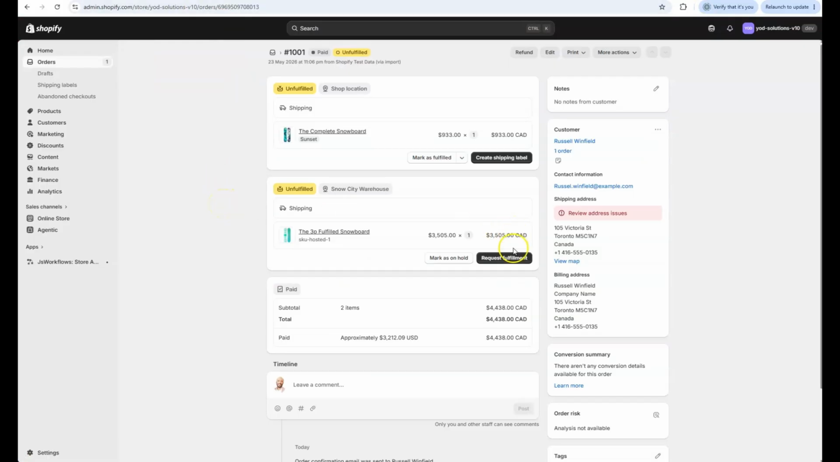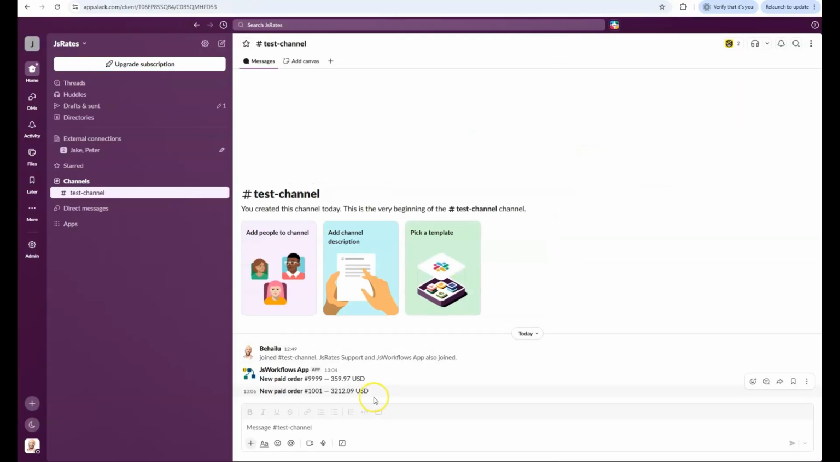Yep, it's here in USD. Because the currency here is in Canadian dollars, so in USD, the total amount is 312.09 USD, as shown here.